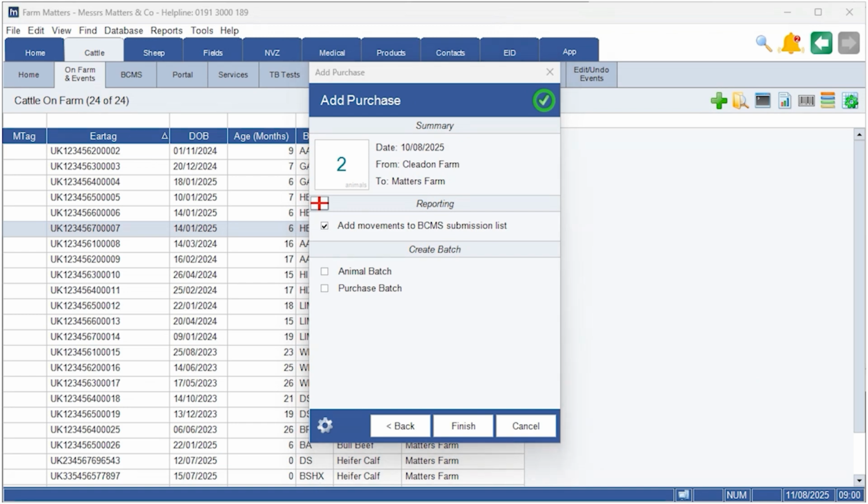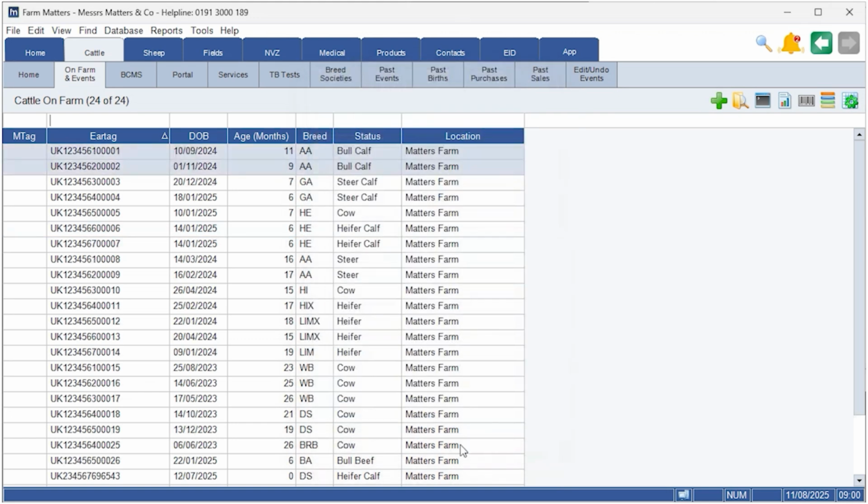When you get to the summary screen, it is important to give the information one final check to ensure you're happy with everything that you have input. It is also worth mentioning that even though the boxes tick to add movements to the BCMS submissions list, you will still need to submit these. We can then click Finish and the purchase is now complete.